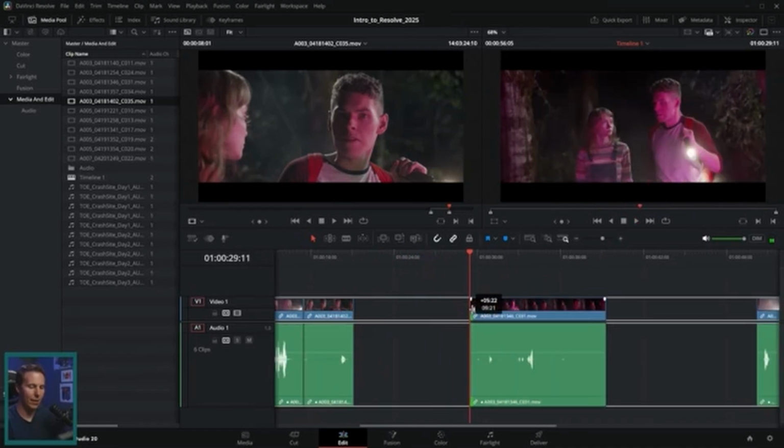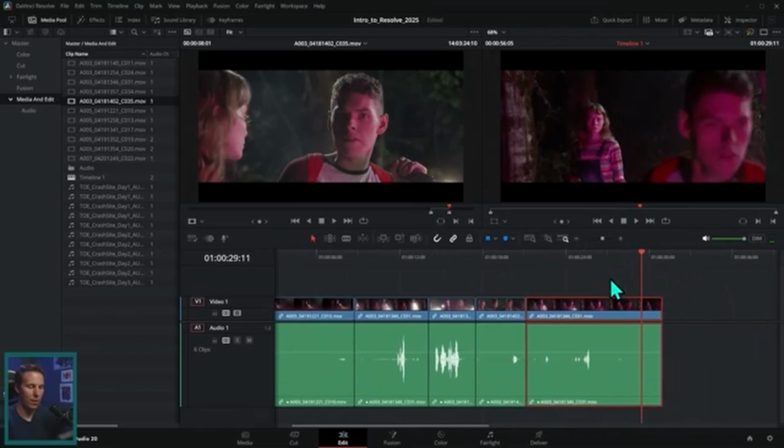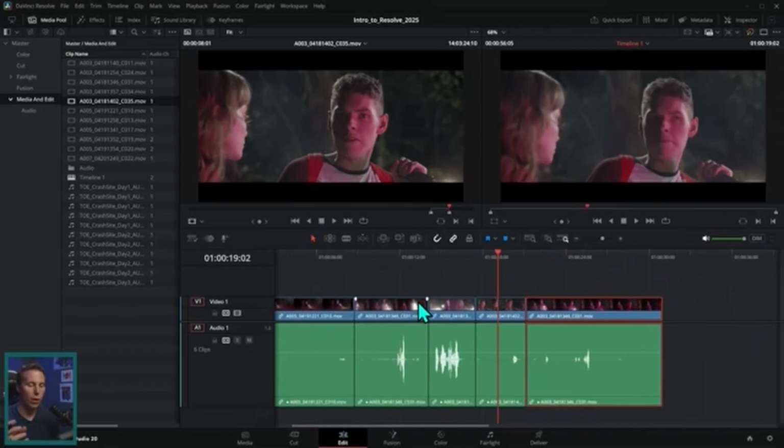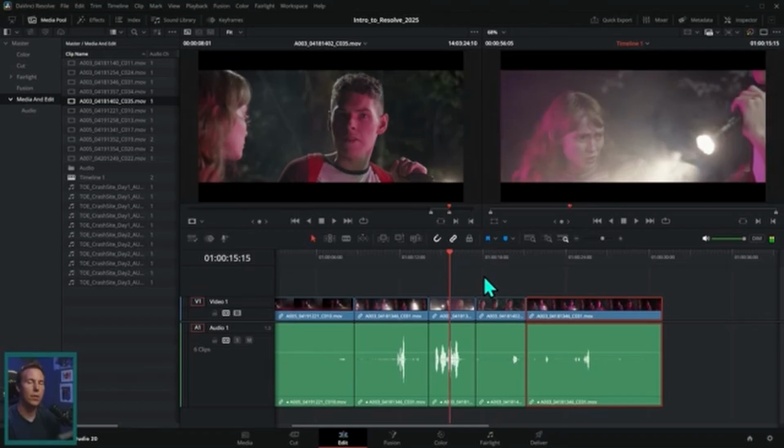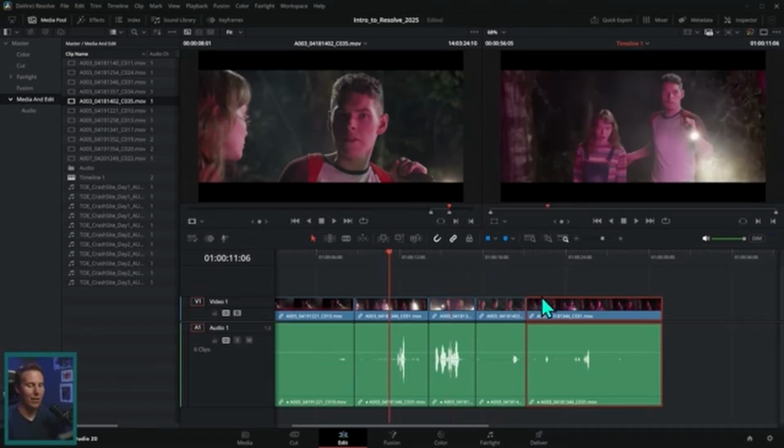Let's trim this. Put this in order. So now we're putting clips in the order for the story, but we're also choosing clips that show the story the very best. This is where it starts to get really fun.